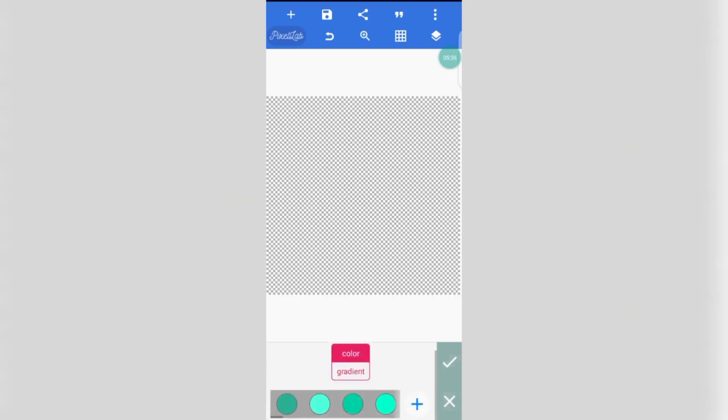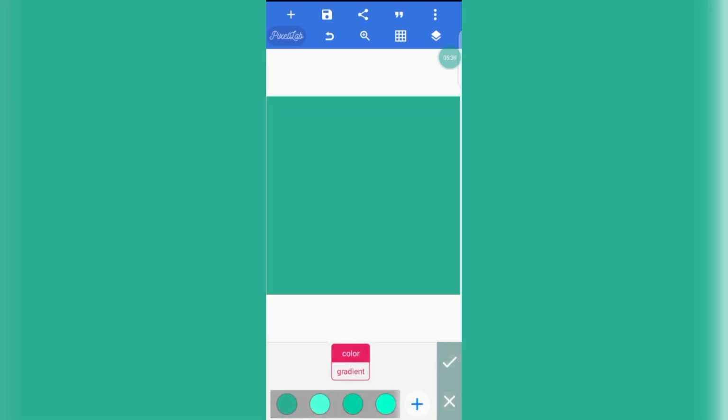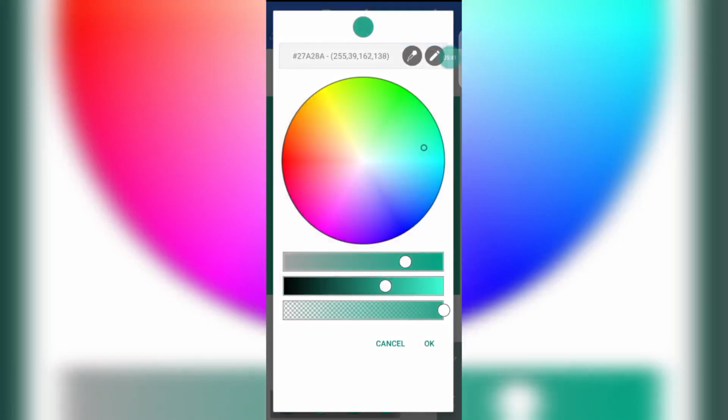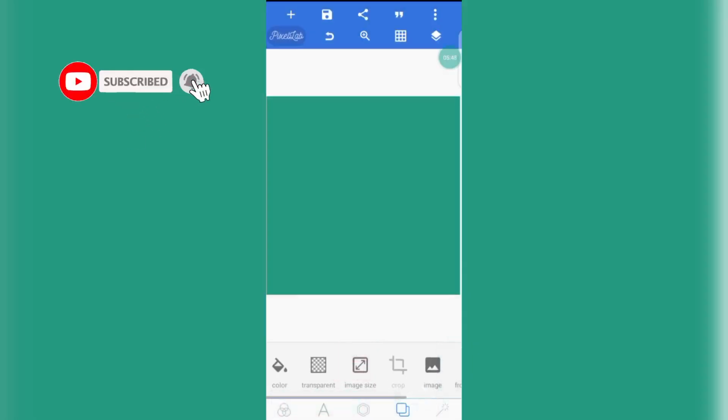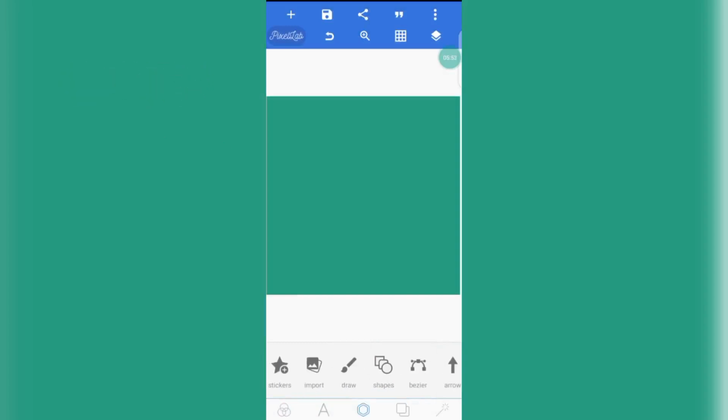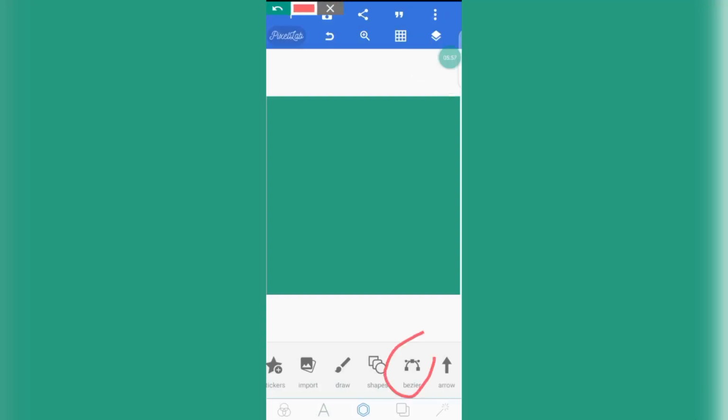Click on the last icon. Let's give our background a color. So this time around we are going to make this color deep a little. Yes, then click on your good icon and go to your center icon. We'll be using this tool. It's called the Bezier tool. This is the tool that we'll be using to create that irregular shape you saw on my thumbnail. So enable it.